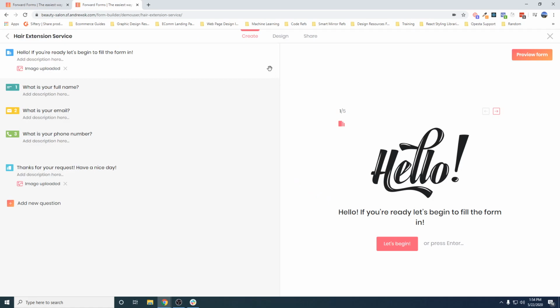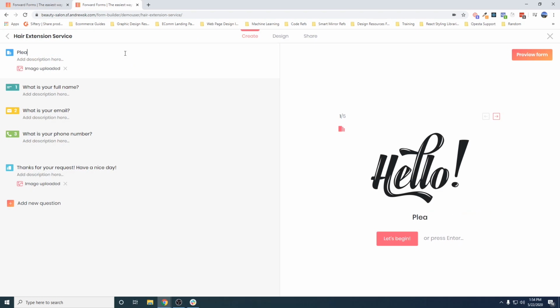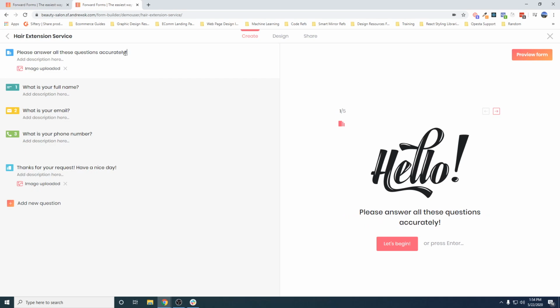And by default, I see here a couple elements already added to my form. So I have a welcome screen that I'm able to customize. I can just click inside of this text and change it and say, please answer all these questions accurately. And you can choose whatever you'd like to say.